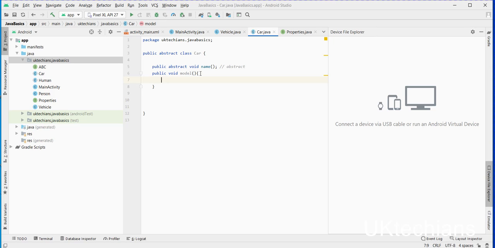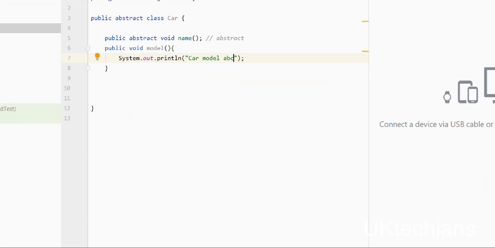Okay, let me add something over here: System.out.println and model. I just want to type car model. So I have created an abstract class and I have created interfaces, right? Let's zoom in. I have created two methods over here. One is abstract and one is non-abstract.